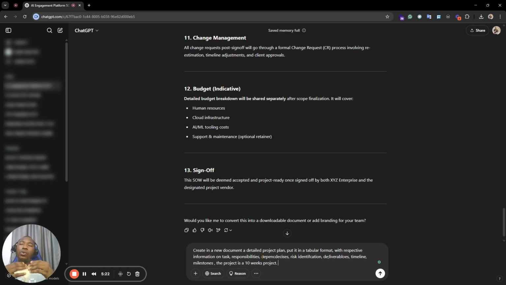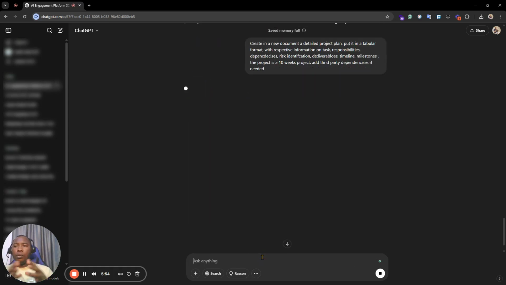So now you have told ChatGPT what to create. Now you can decide to add even more information to this. This is just based on our prompting process, right? So you can add any other thing, maybe other deliverables or other dependencies, and if they are third-party dependencies, you can also add them. So add third party dependencies if needed or if necessary, right? So now I'm going ahead with that prompt.